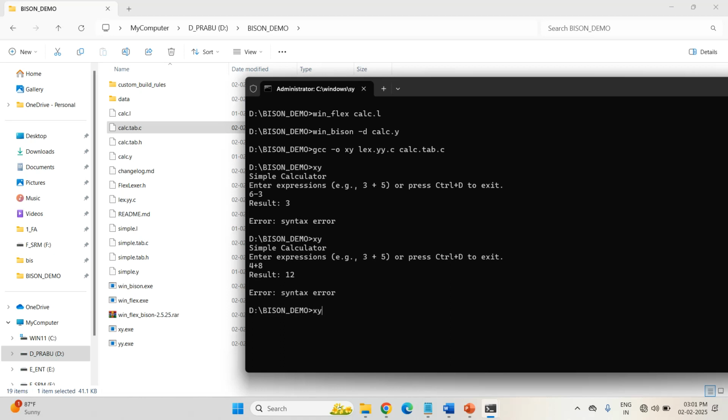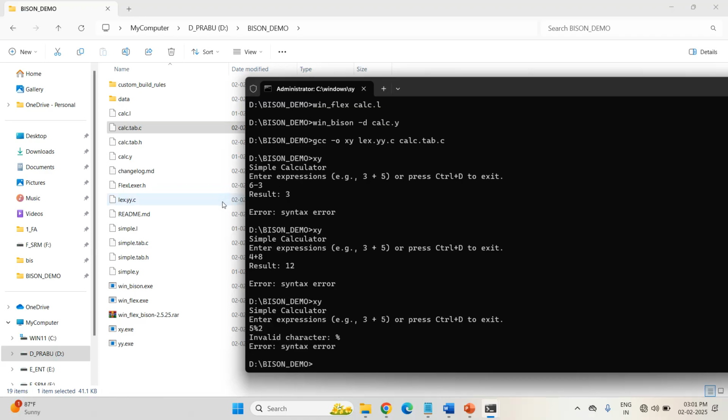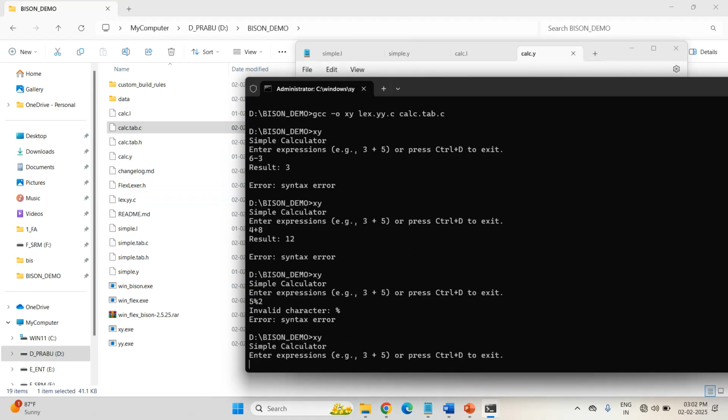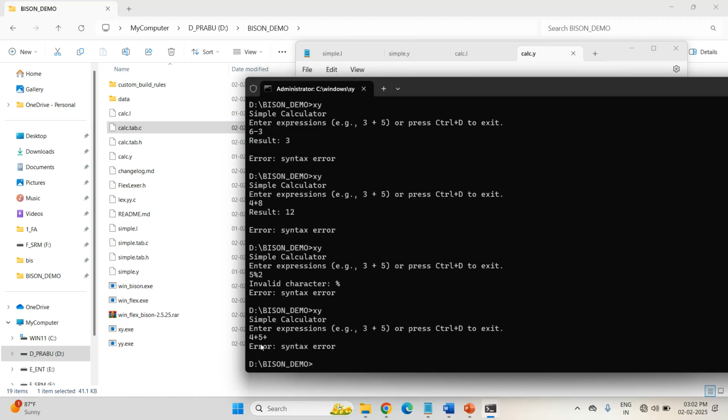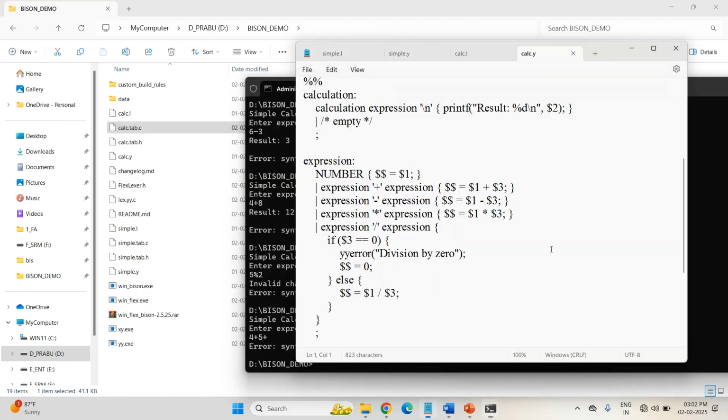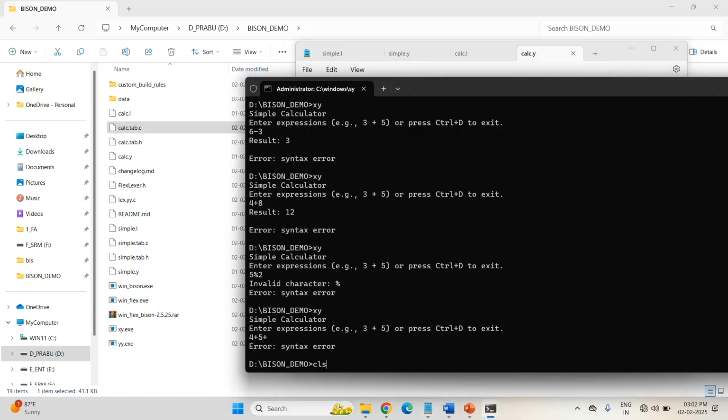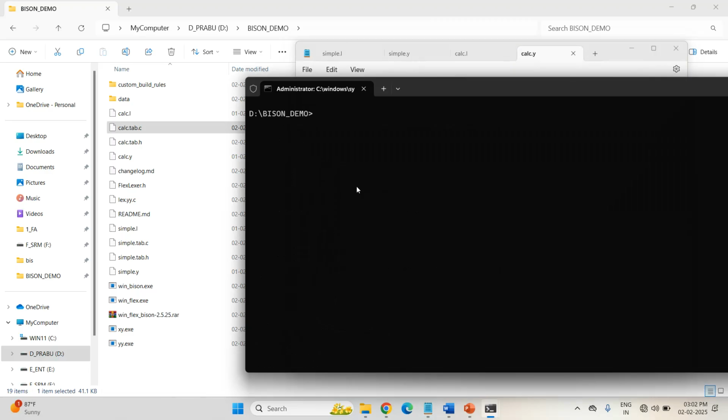Suppose you want to give a new expression, for example, 5 modulus 2, it is an invalid character. I can give another input, for example, 4 plus 5 plus. So it shows the syntax error. So according to this syntax rule, it generates the appropriate output or error. So in this way you can execute the BISON program.